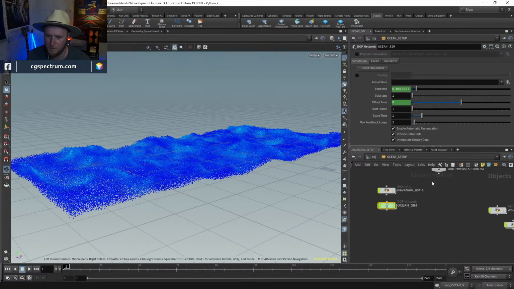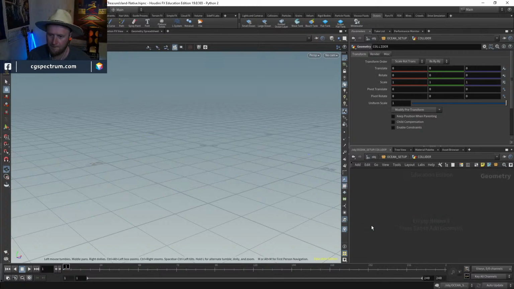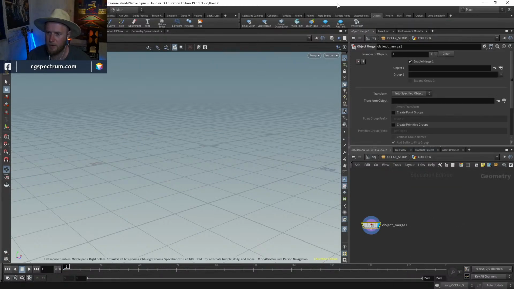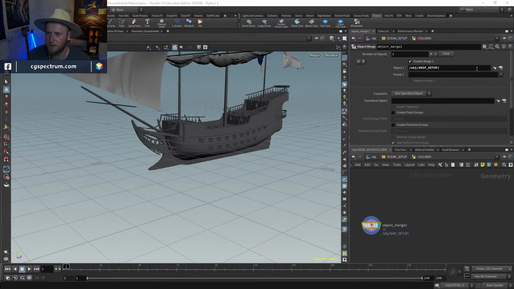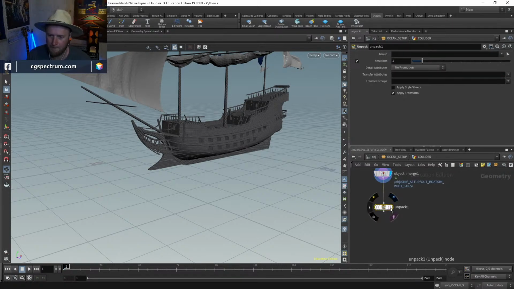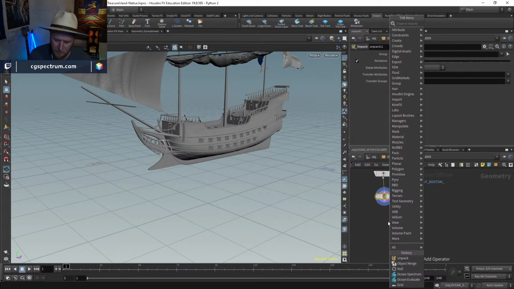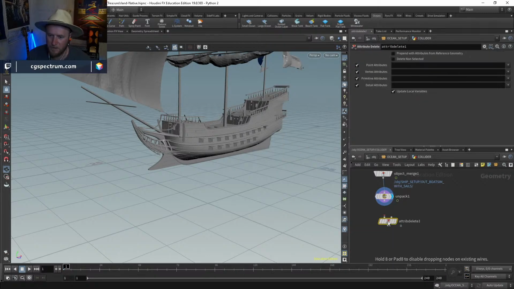So perhaps what I will do in here is just create another geometry and call it Collider. Object merge /obj/ship setup out boat sim with sails unpack. It's going to unleash a whole lot of geometry and a whole lot of attributes. I'm going to clean this up because it's very bloated with stuff.